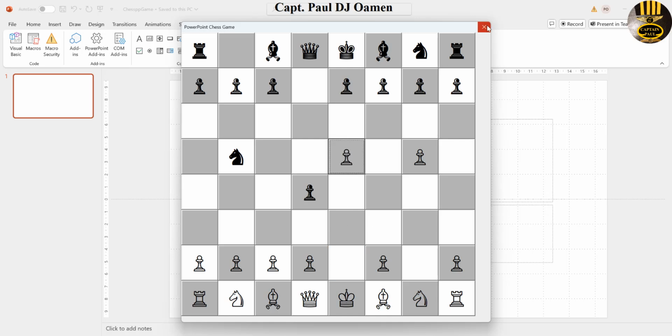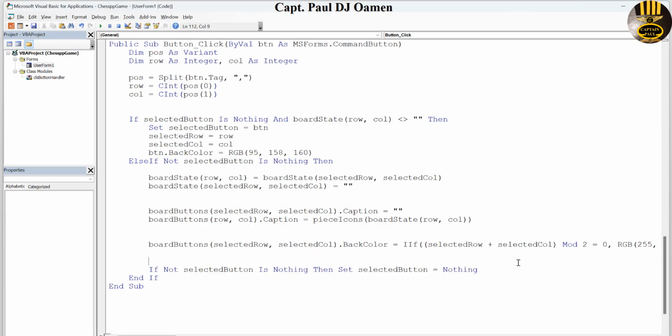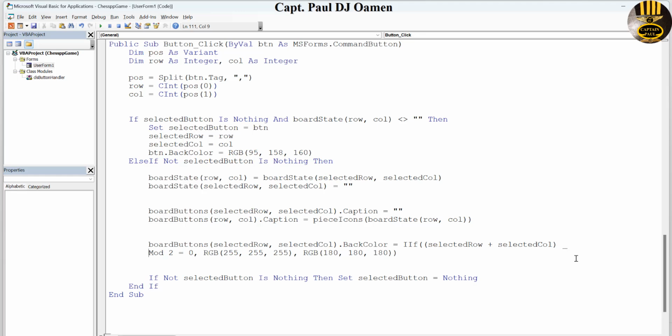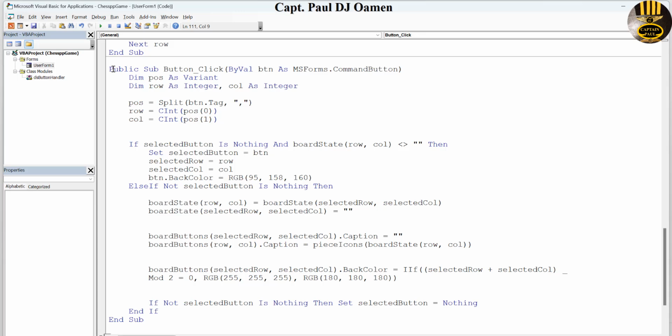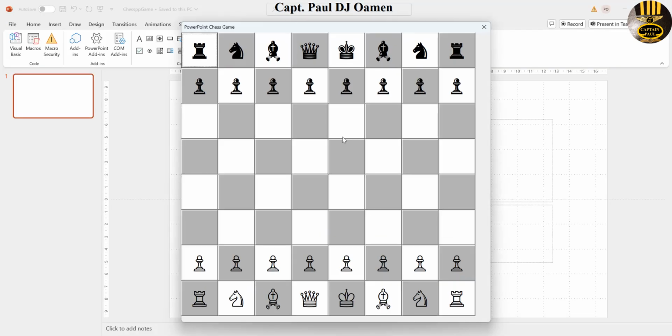So let's go back in here. Officially I finished, but you guys didn't see the rest of this code change here. Let's enter underscore and press enter here so that you can see it all. So those are the lines of code for the button click. Let's run it one more time. There we go. Look at that. That's how you create your own chess game in PowerPoint or using PowerPoint.